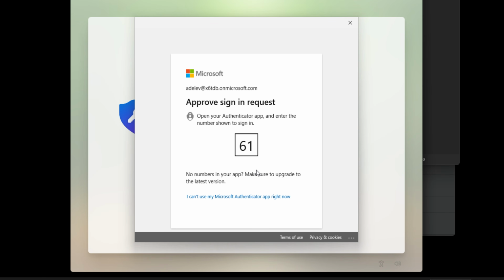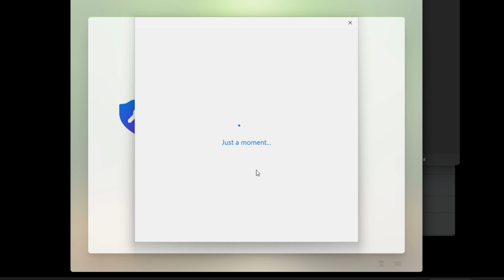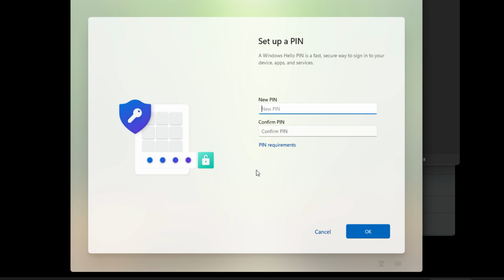Adele will have to have this set up on her phone. Right now I'm typing in the password on my phone here on behalf of Adele, and that will let us proceed. So that's a two-factor. Here we can set up a PIN, which could just be a password. These are things that can be customized as well.